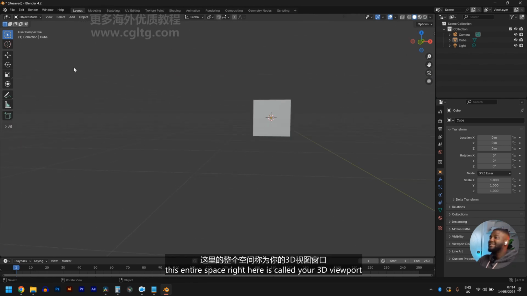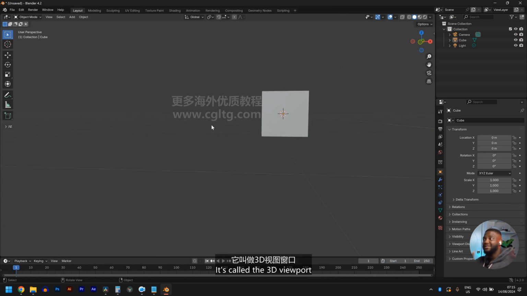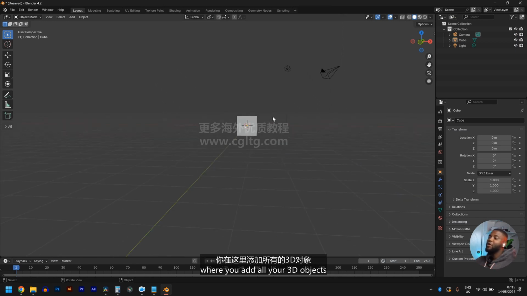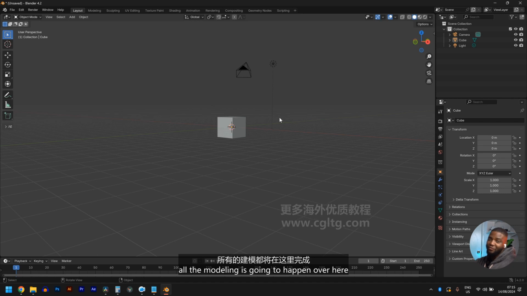Good. Now this entire space right here is called your 3D viewport. So it's just labeling. It's called the 3D viewport. Basically, where you add all your 3D objects, all the animation that you're going to do, all the modeling is going to happen over here.